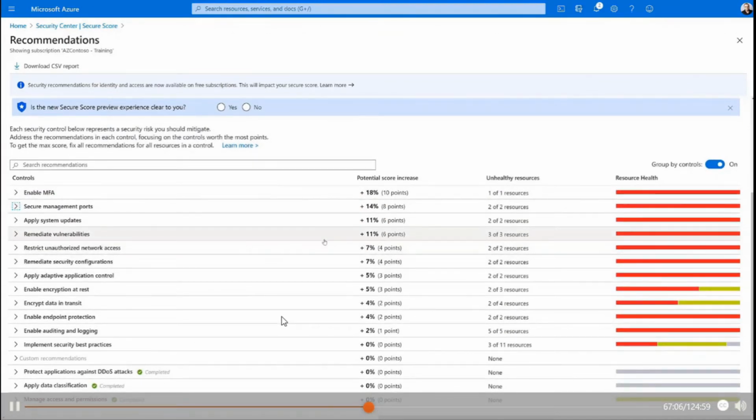And we have some of them that are completed. So managed access and permissions, apply data classification. So those are complete. I'm fine with those, but there are a bunch more in here that I could basically improve a lot by following the recommendations.